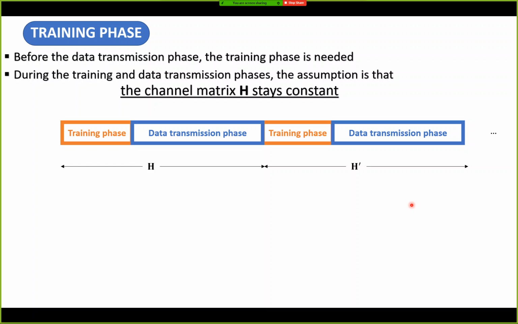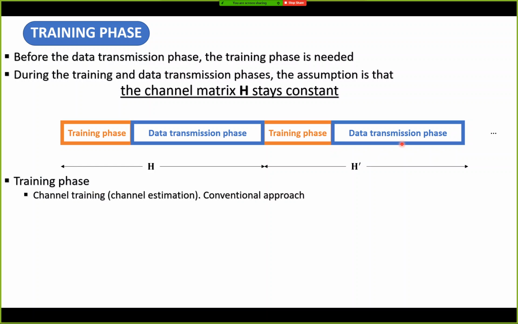Again, before the data transmission phase, we have a training phase. Here the assumption is that during the training phase and data transmission phase, the channel stays constant. If our channel changes later, we need to do one more training phase to update our U, to update our channel estimates, etc. before the data transmission phase.